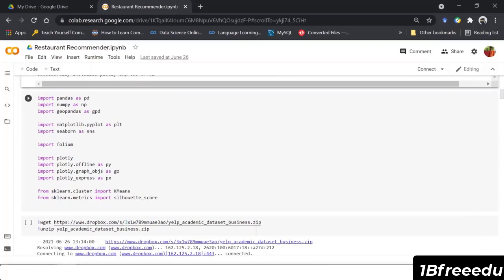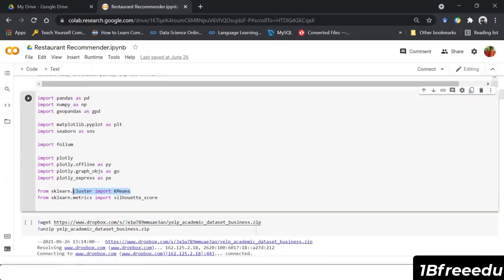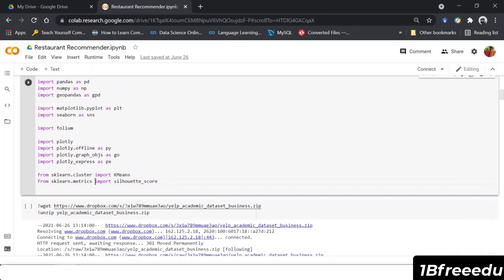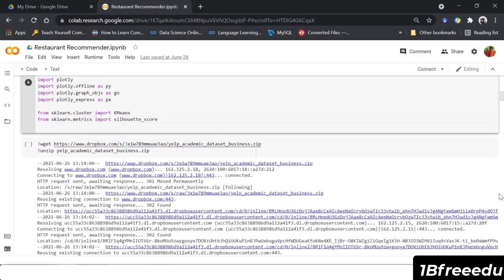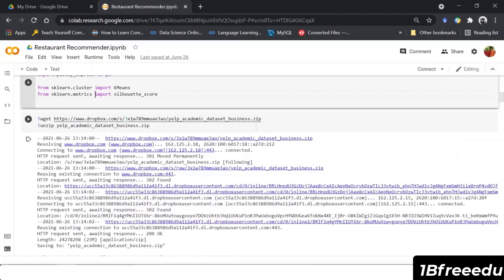So I've just imported all of these libraries. Here you can see I've imported KMeans and a metric, the silhouette score. Again, why and how we are going to use that, I'm going to tell you. The next part is we are actually getting the data. I told you that this is a Yelp data set, and we are getting that data set from Dropbox. Then I'm just unzipping it so that I can access all of the files, or the CSV files, of the data set.